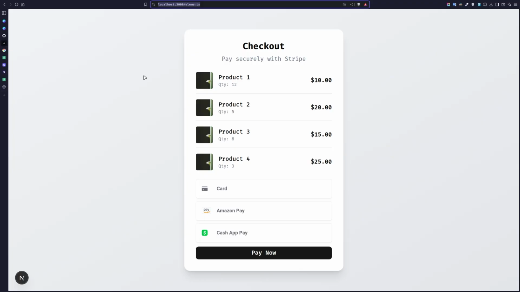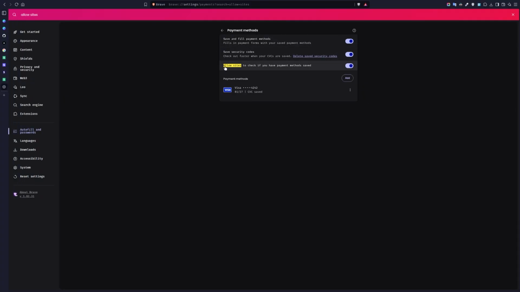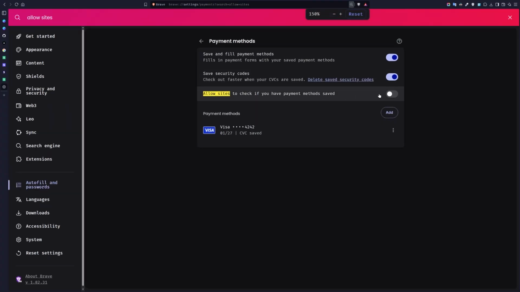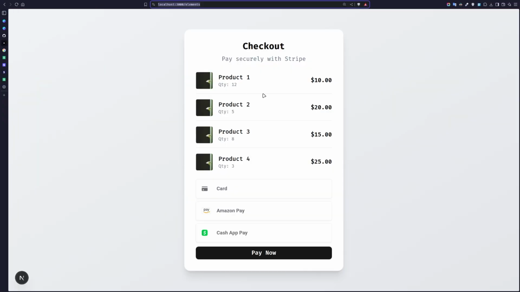Then you can also make sure that you have a card saved in your Google Wallet. Then another thing you can do in Google Chrome, you can search for this option, allow sites to check if you have payment method saved, enable it, and also make sure you're not using incognito mode. So if you meet these requirements, you should see Google Pay and Apple Pay.